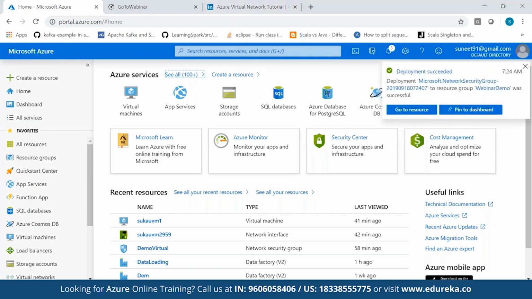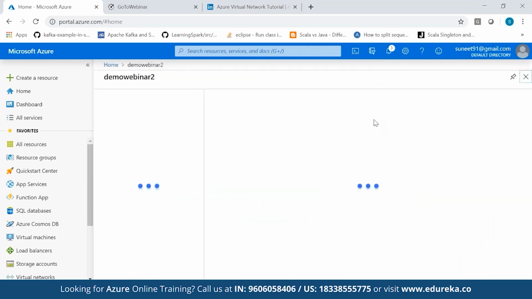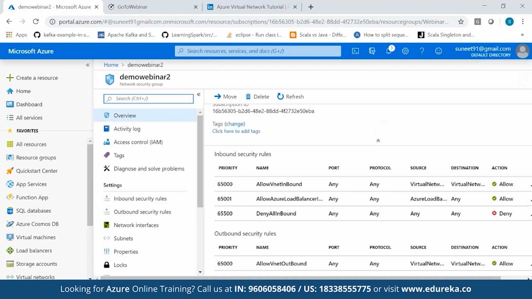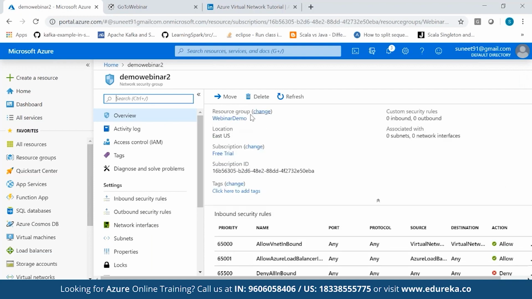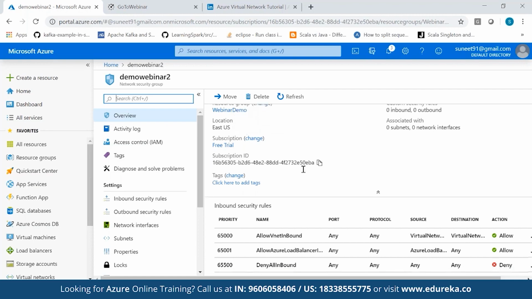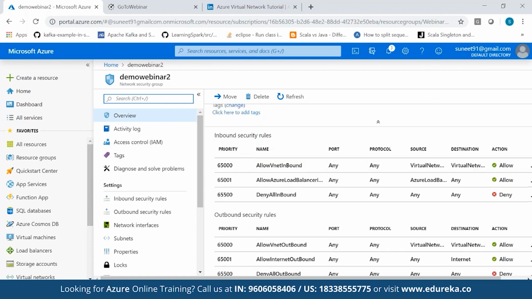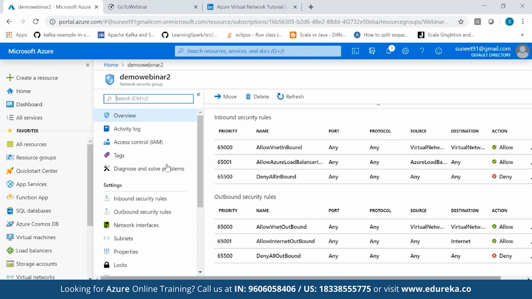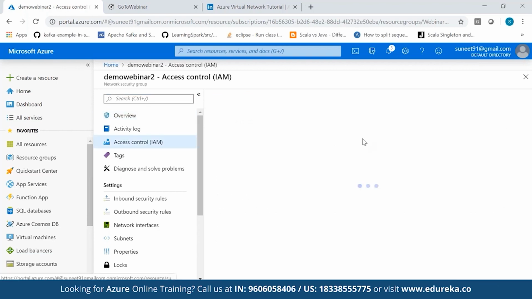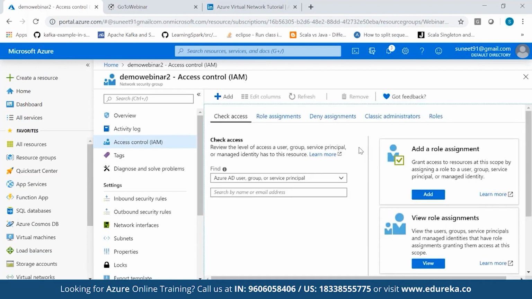So here it says that deployment is complete. This is the network security group. For this network security group, you can see the overview and the properties. It says this is the resource group name. This is the location, as in data for this will go to the data center present in East US. Then you see the inbound security rules and outbound security rules. If you want to restrict the access, it says access control. You can say that this user should be given read-only access, or owner access, or contributor access. Those kinds of things can be managed.